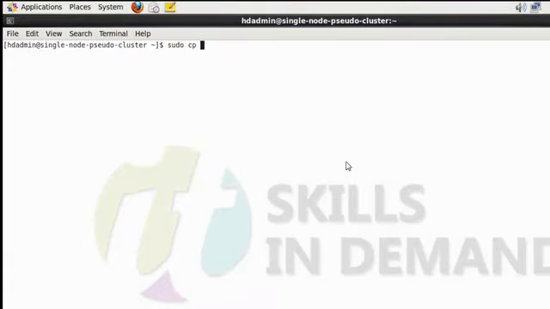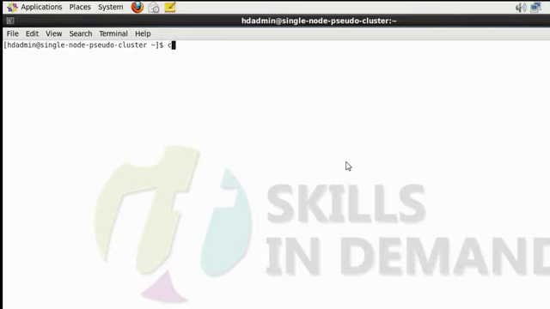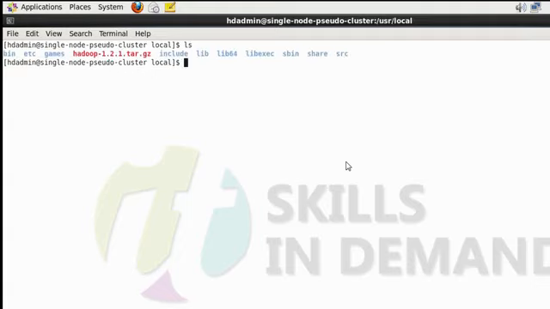Now let us go ahead and copy this file to the /user/local folder by typing in the following command. Let us navigate to the /user/local folder and verify whether the file has been copied successfully. As you can see, the file has been copied successfully.